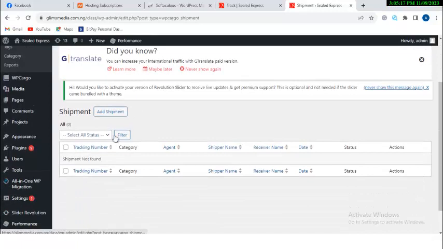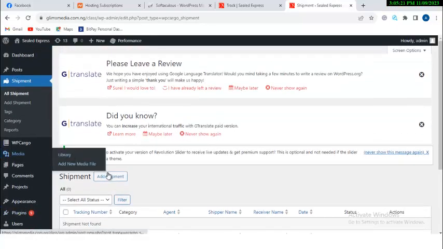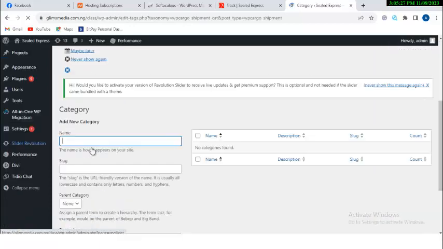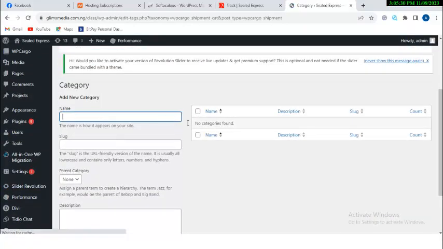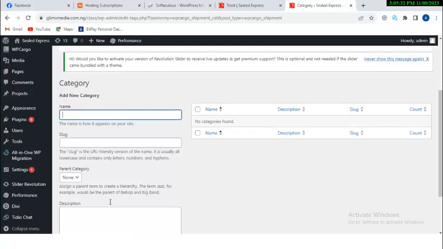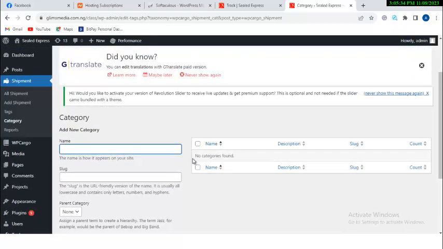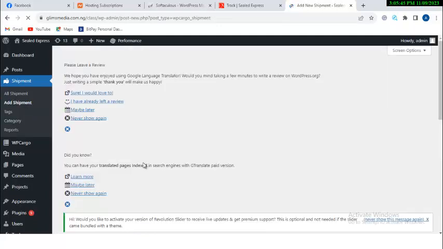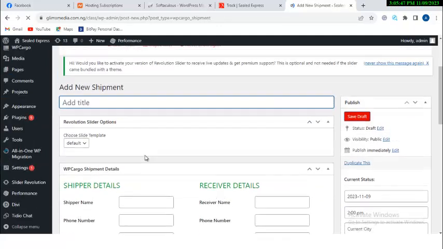Now I want to add a shipment here, or let's go to category first. Let's go to category and see what is happening there. Alright, under your category you don't have anything there. Okay, let's ignore it for now and go to all shipments. Add shipments. You click on add shipments.